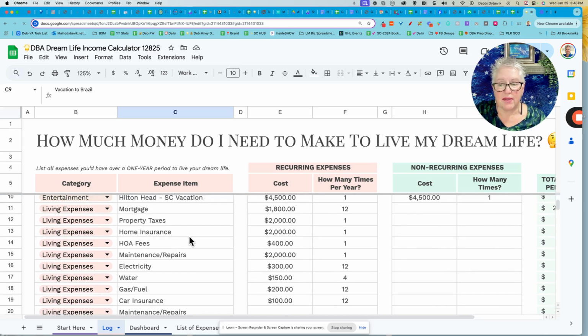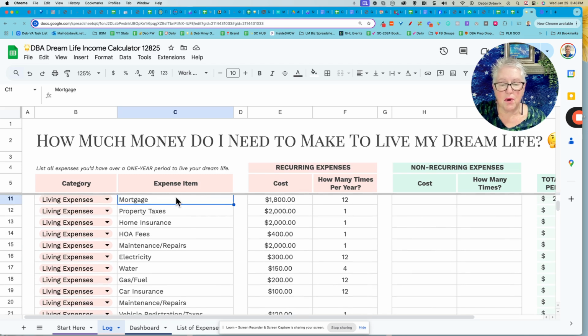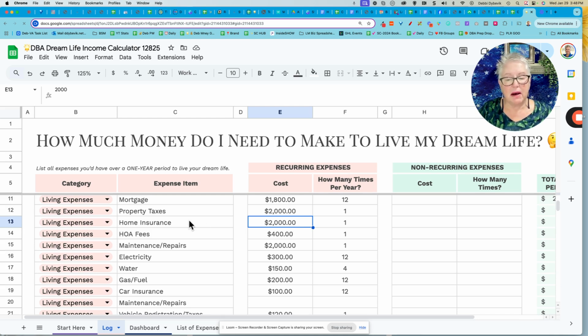Let's just take a look at the living expenses. So again, maybe your mortgage or your rent is $1,800. Normally we pay it once a month. Okay. Do you have taxes? $2,000 once a year, homeowners insurance. And if these don't apply to you, don't delete the columns, but you could just put 0. Okay. Or 1, whatever makes sense for you. All right.